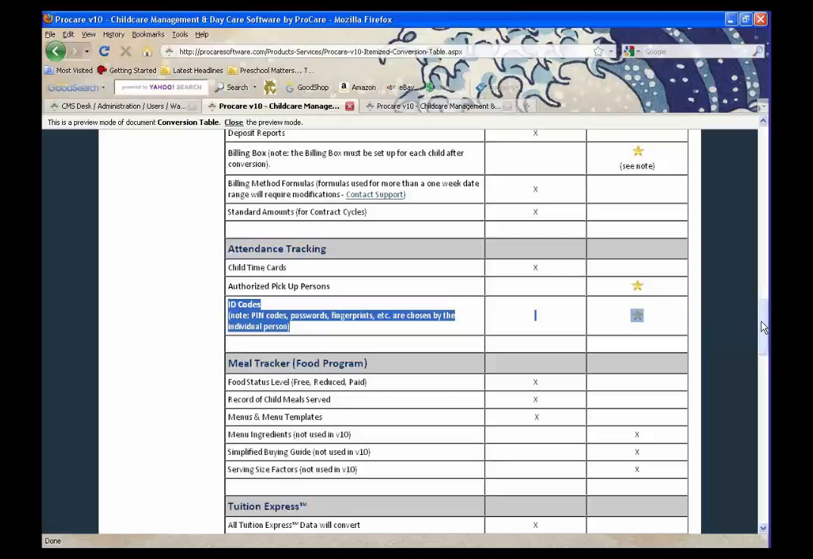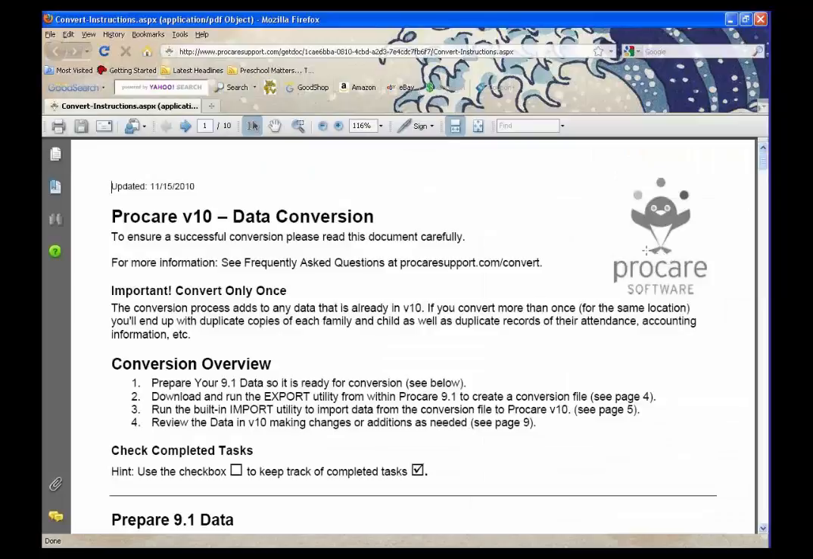Okay, so now I want to go over to version 9. So I'm going to share version 9 with you. In fact, what I actually think I'm going to do here, let me share the conversion instructions. So if you go to the web address that I pointed out, procaresupport.com/convert, or in your materials list today, there's a link to these conversion instructions which you can print in PDF format. It really is important to go through these step by step and make sure you follow the instructions.